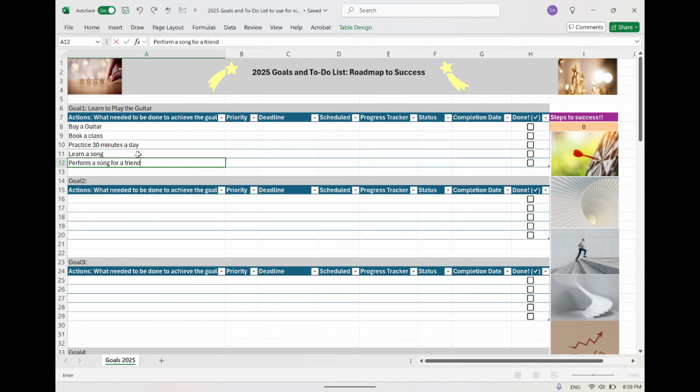After putting all those actions, I look at them one more time and I see if I need any adjustment and if it makes sense that those actions will actually lead me to reach my goal of learning how to play the guitar. Now those actions need to be smart and also measurable, so you can measure your progress over time.